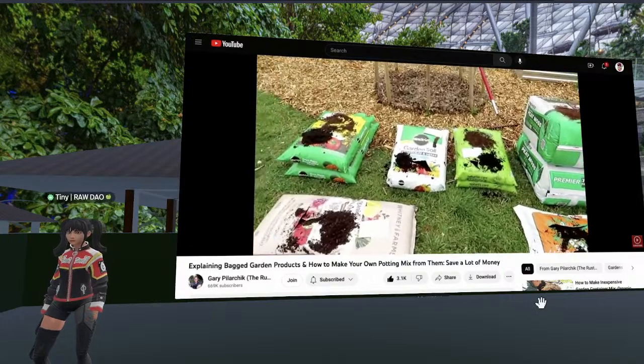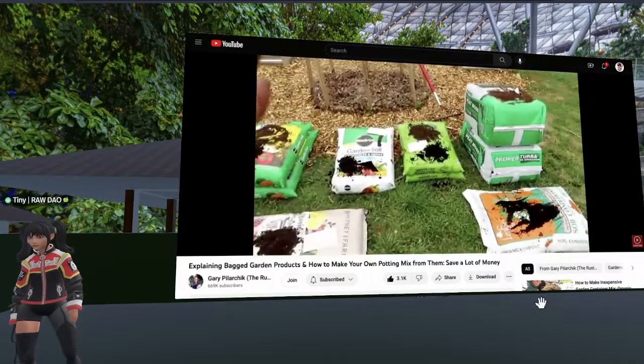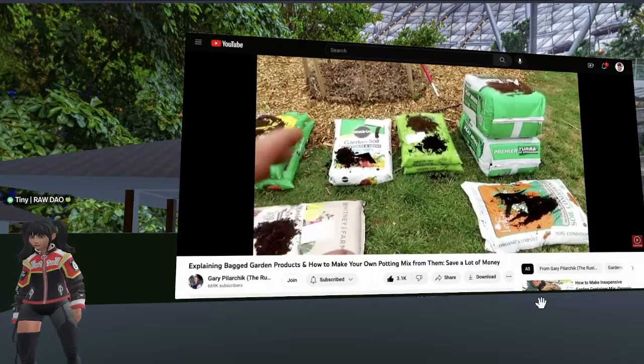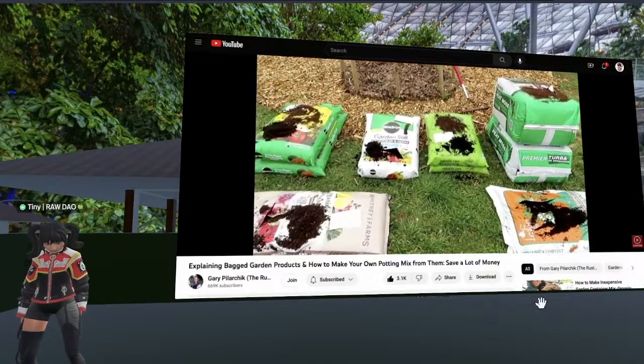Now, each year I kind of vary how I make my own container mix. I will link a video there. Don't get stuck on the ratios, just follow the principles.